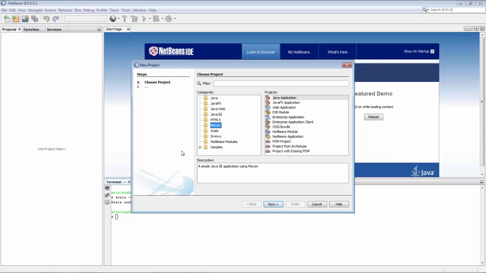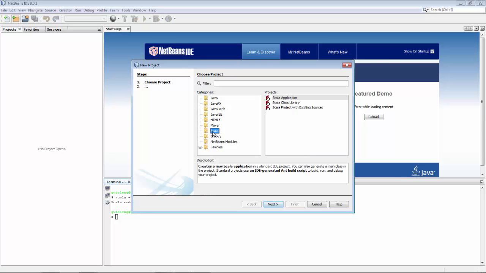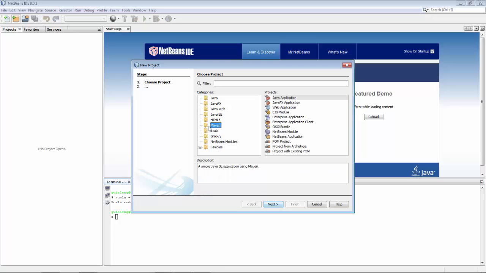The first thing that you'll typically want to do is go to the Scala category, and you see here three projects. Now these projects are Ant-based Scala projects. You're recommended to not use these. In the next version of the Scala plugin, they'll be removed because they are no longer being supported. Instead, what you want to do is create a Maven-based Scala project.